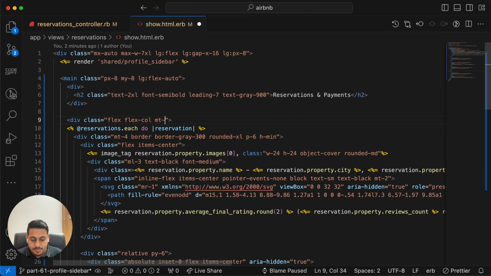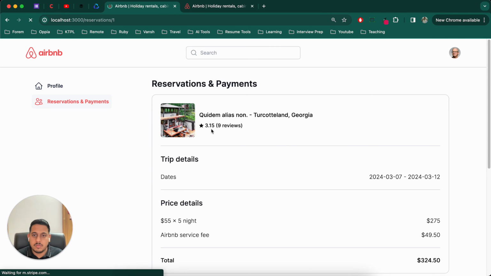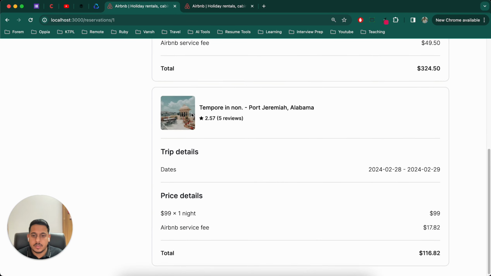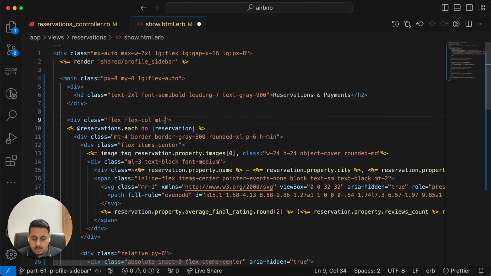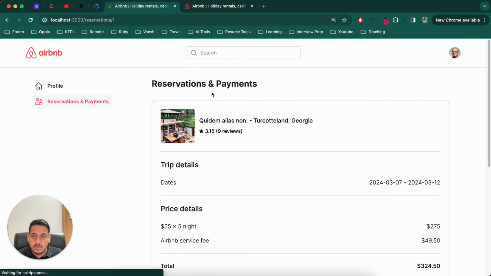Margin top 8 for now. Yeah, first time. Great. 6, 4. Okay, now it looks a bit better.